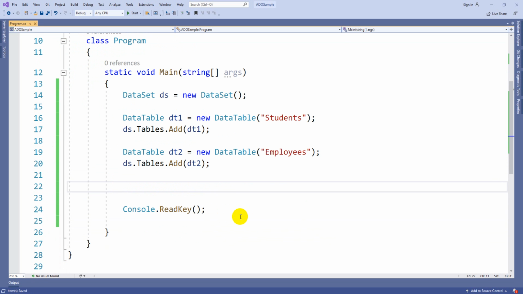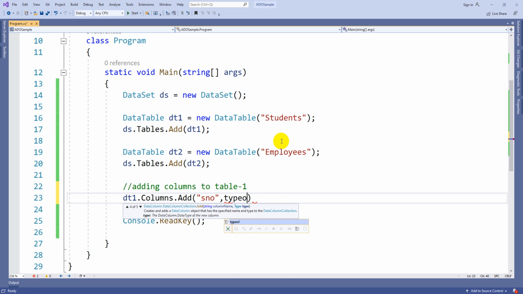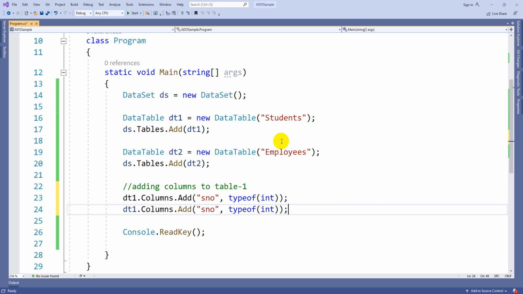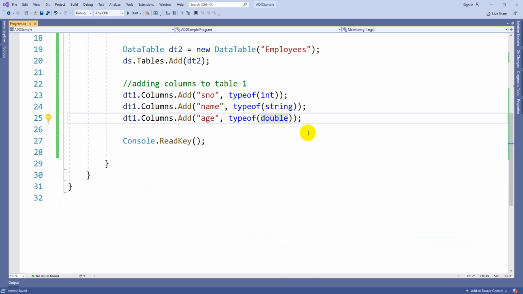First let's add columns to table 1, in the sense the student table example. So dt1.Columns.Add, you know how to add all this stuff, right? Let's take some serial number, the type of integer. Let's take the same columns we discussed so far. So string, age, double, something like this.